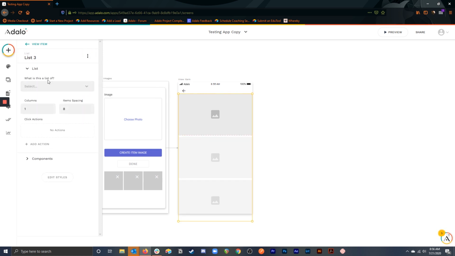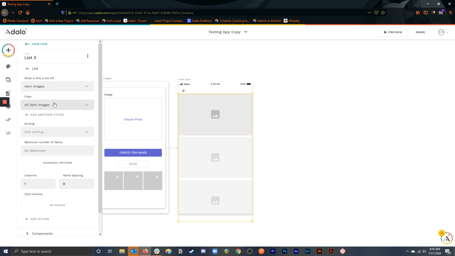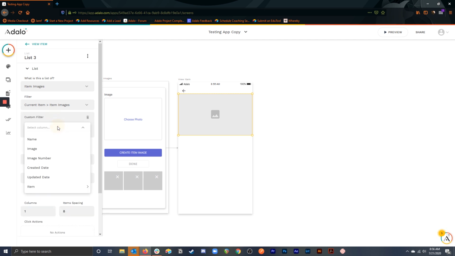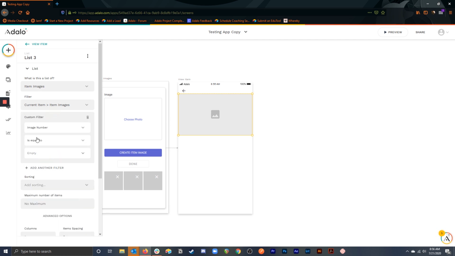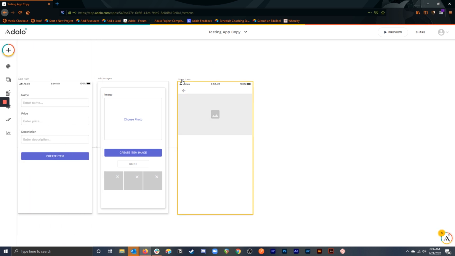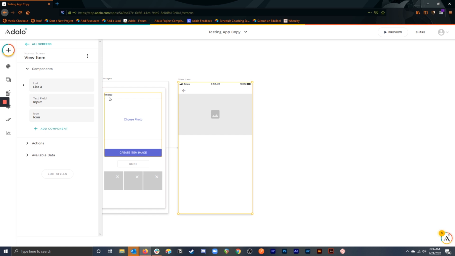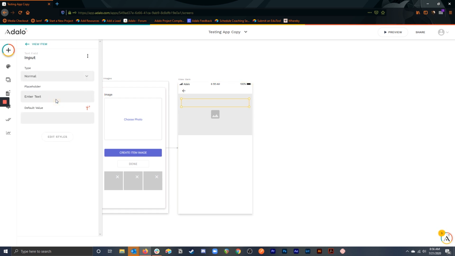So we'll make this a list, and it is a list of item images. It is the current item's images, and we're going to make the image number of this image match whatever is in that input back there. So I'm going to add another filter here, and I'm going to say I only want to see the images where the image number is equal to whatever is in that input. Okay, remember that input that we just dropped in? And what I want to do is click on this screen label here, and click on that text input that's back there, and set the default value of that to 1.